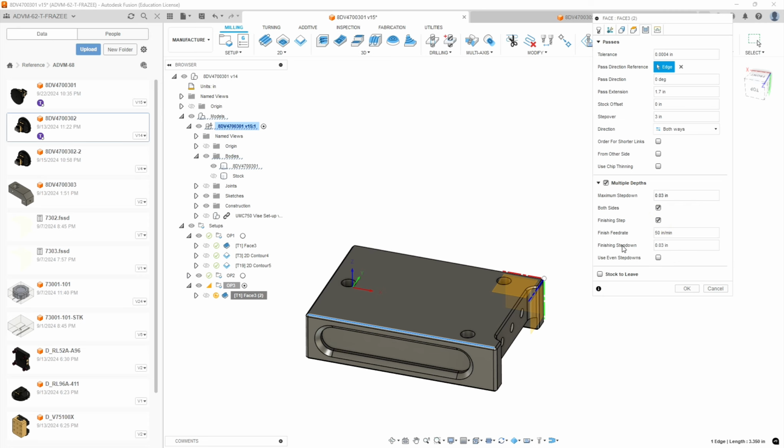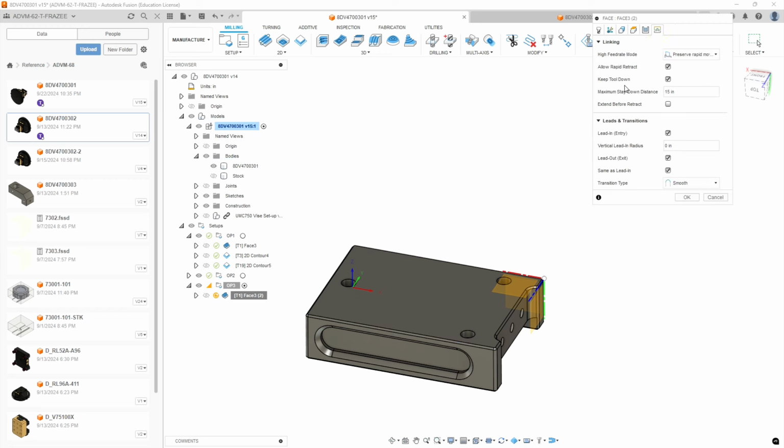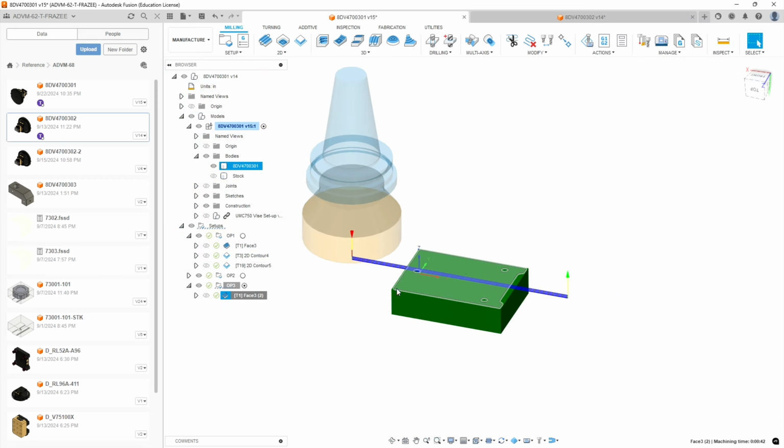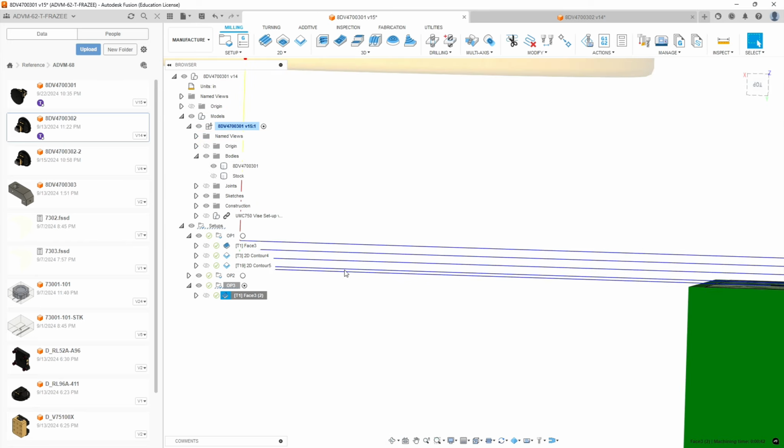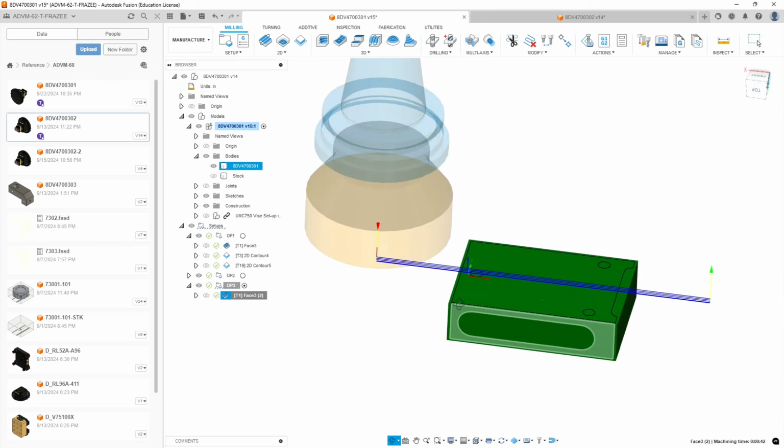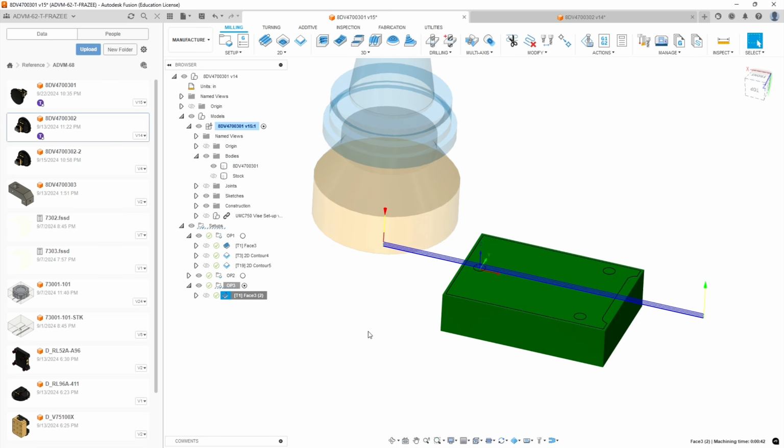We'll go ahead and put a finishing step in this time, and our finishing step down is going to be 10 thousandths, and we're going to use even step downs. We're not going to leave any stock to leave, and then we're going to go to our linking tab, and we're going to leave everything here at default and hit OK. Alright, so we get our multiple passes, 30 thousandths at a time, machining off that material. So we get this down flat.